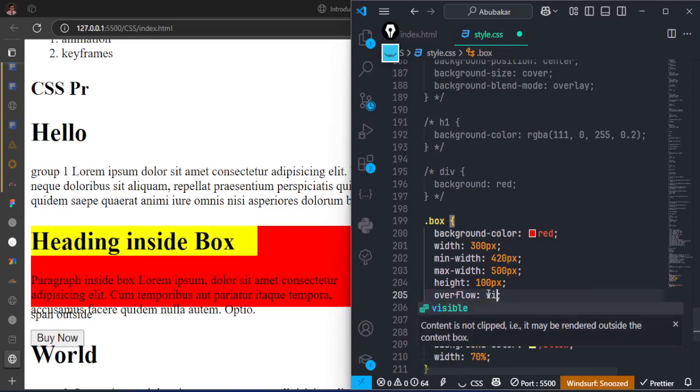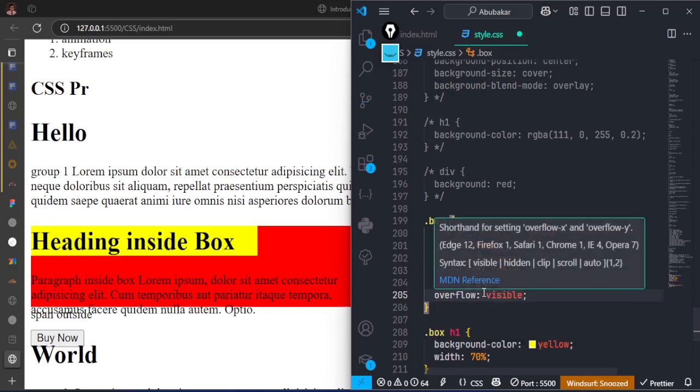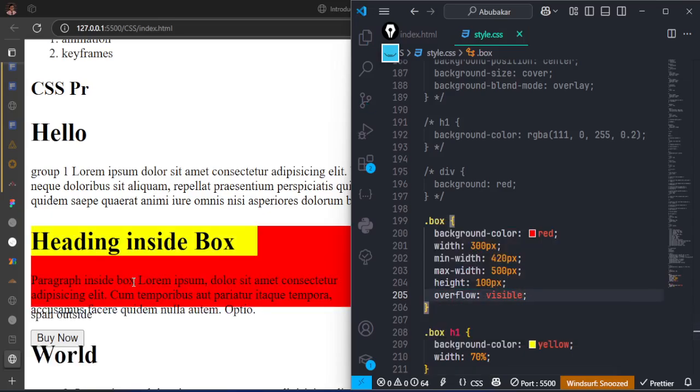This is what is there by default, which is visible. And what visible does is let content show outside here. It means whatever content is trying to go outside of that container, you are going to see it, and it is going to overlap the other content, which is not what you want.